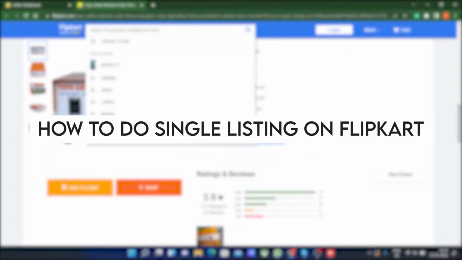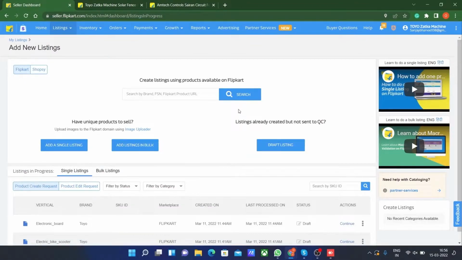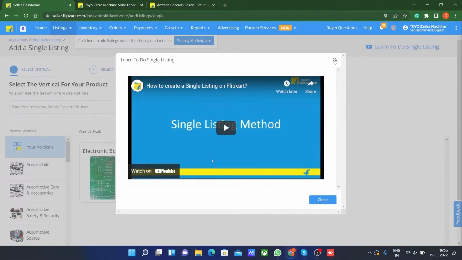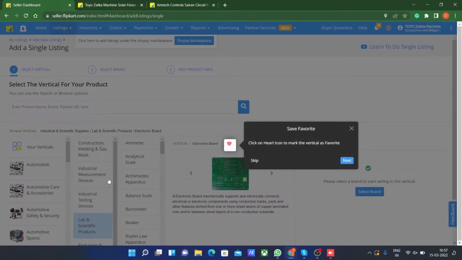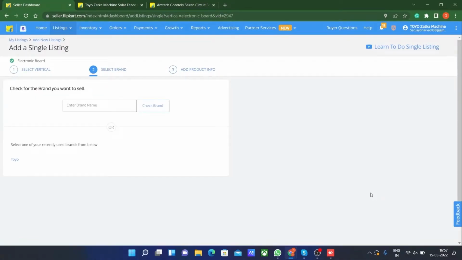Log into your seller account, move your cursor to listings, and from the drop down menu select add listing, or you can click on my listings. Select the vertical or category of your product. On the second tab, select and check the brand you want to sell. If the brand has been approved, click on create new listing.